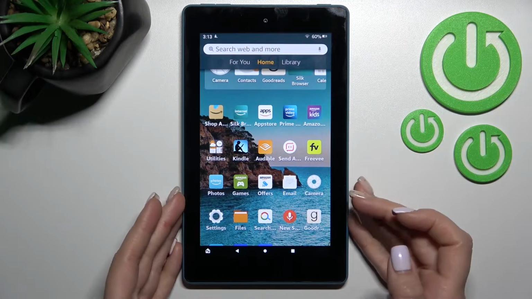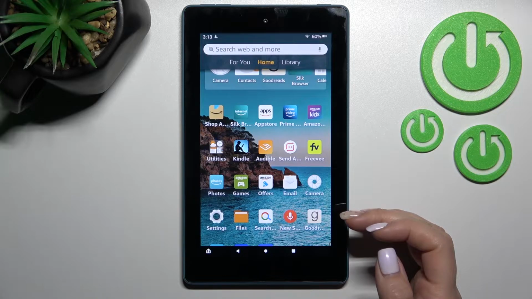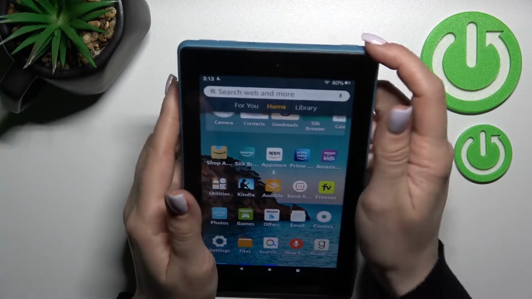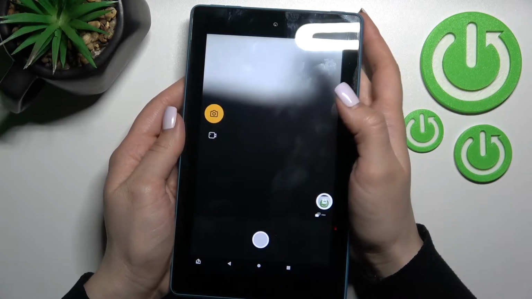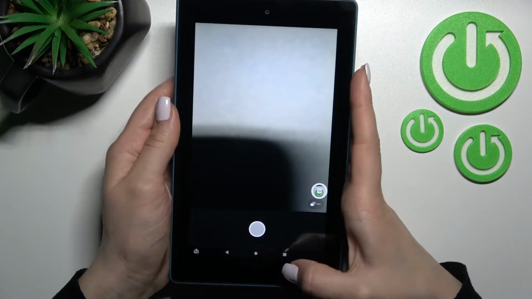Welcome, today in front of me is the Amazon Fire 7, and I'll show you how to customize quick launch from triple tap to the power key button. So now by triple tapping the power key we can activate the camera application.